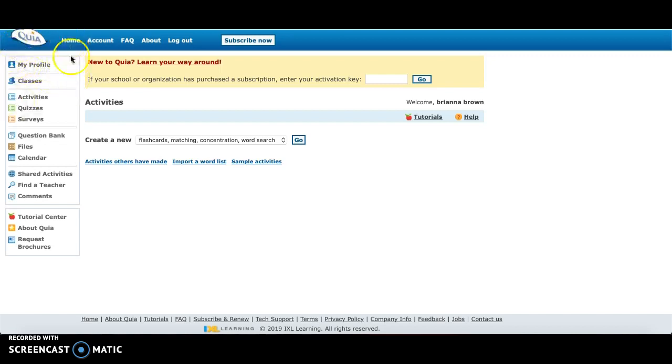So we start off with the My Profile tab. That's where you can see the assessments that you have made. There's a Classes tab where you can have separate classes and separate assessments for each class. The Activity, Quizzes, and Surveys tab, this is where you will mainly be going. This is kind of where you are making your own quizzes and assessments.